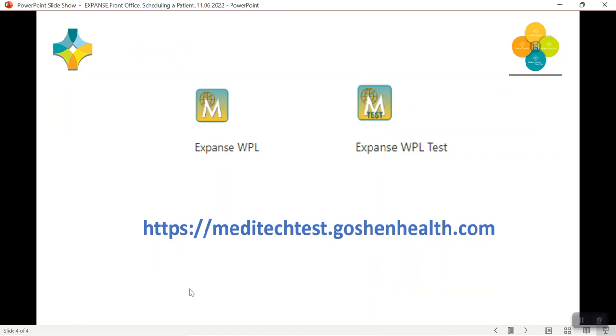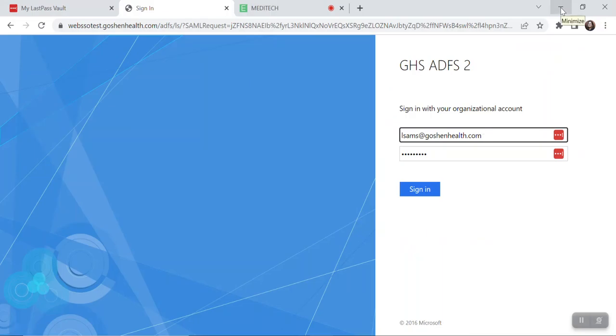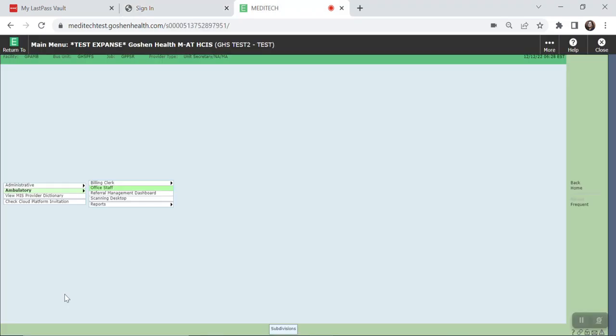Please go to your desktop and choose the Expanse WPL test icon. You should be brought to a screen that looks similar to this. Please enter your Goshen email in the top cell. Next, enter your password and click Sign In. This screen should look familiar to you. We will click on Ambulatory and Office Staff.